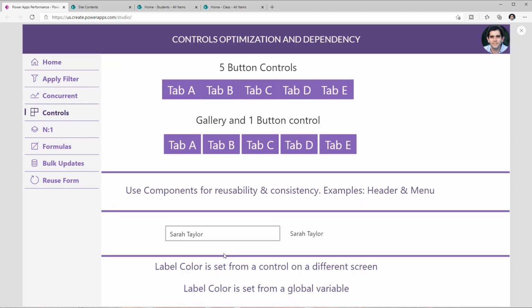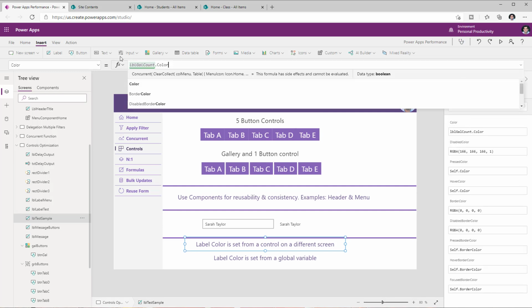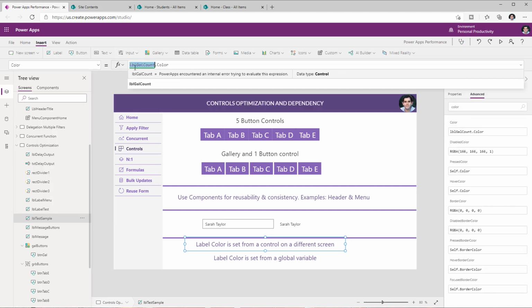Another piece around controls is something known as control dependency. I have 2 simple label controls, and if you observe the color of these label controls, they are both purple. However, from a performance standpoint, how I set the value of this color also makes a difference. For the first label here, if I look at the color property, the value of this color property is coming from another label called lblgalCount.color.